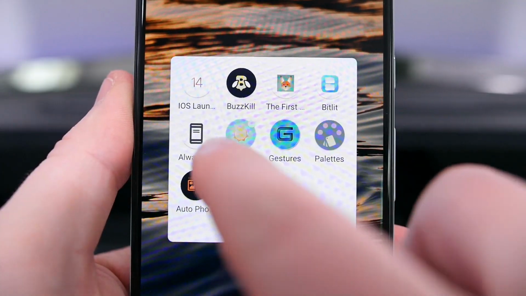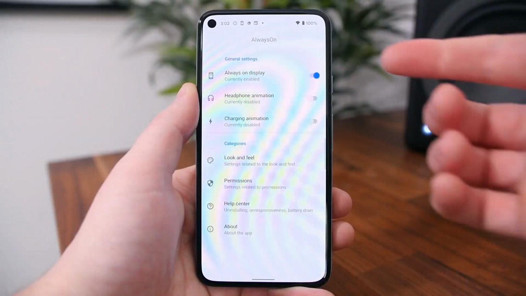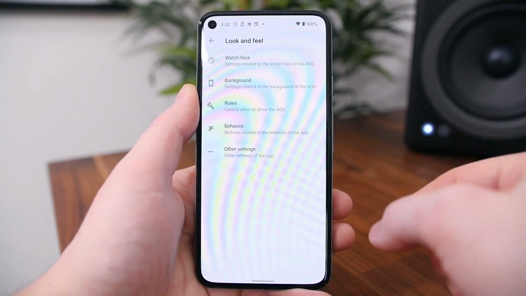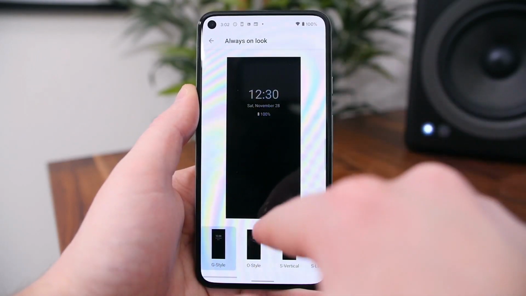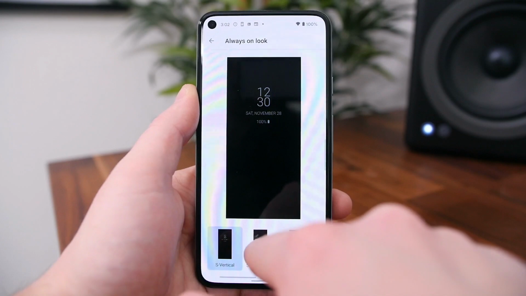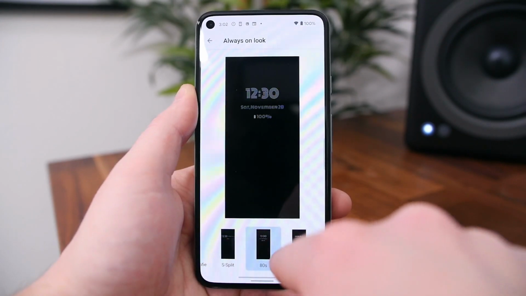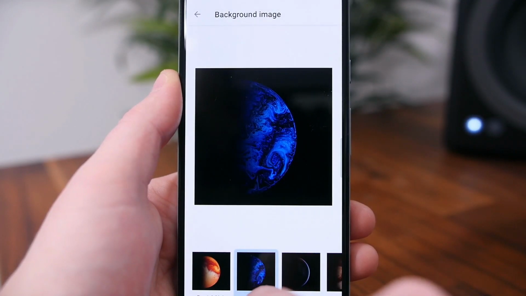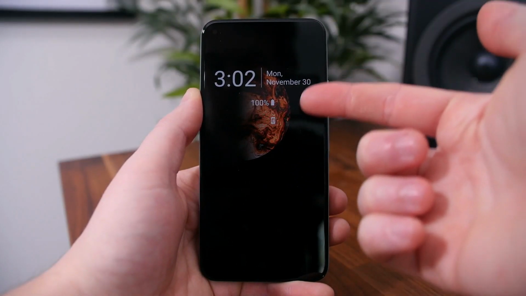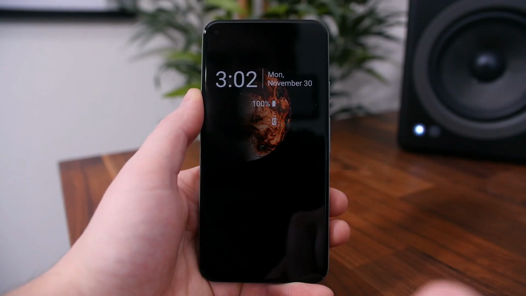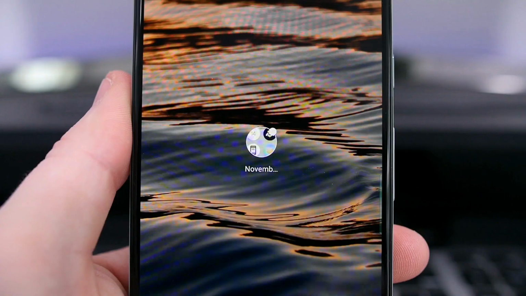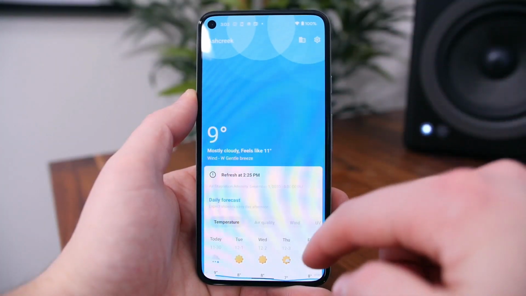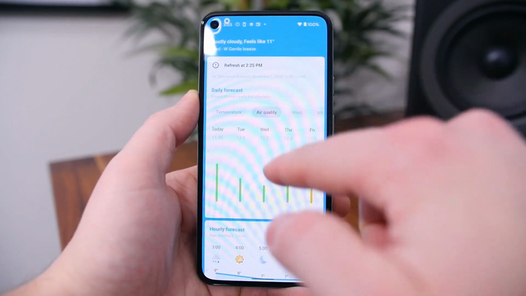If you have a device with an OLED display, which is most of the newer phones nowadays, you can use Always On to add an Always On display to your phone without draining a ton of battery life. So a lot of phones have a built-in Always On display, but a lot don't, hence the reason why I'm shouting out this app. In the app, you can customize the watch face, the behavior, and the background super easily. There are also some neat animations you can toggle on or off for when you plug in a charger or headphones.